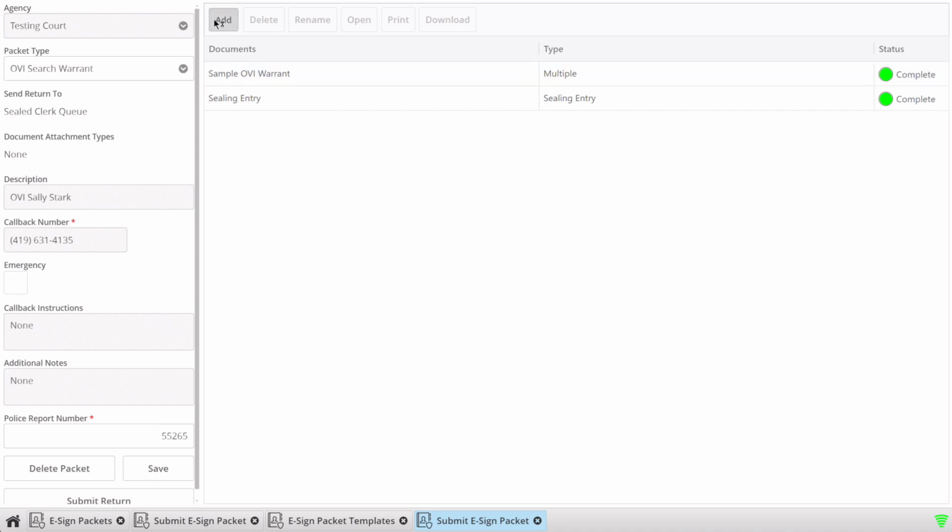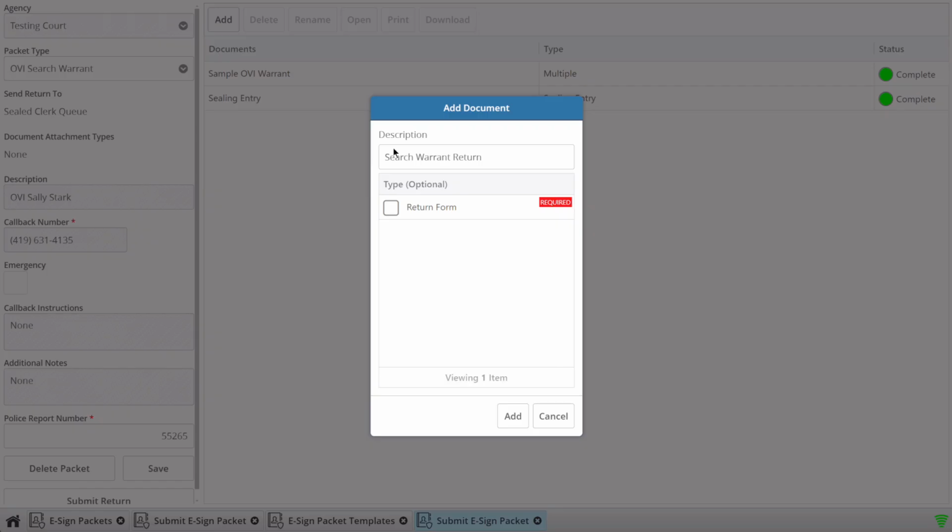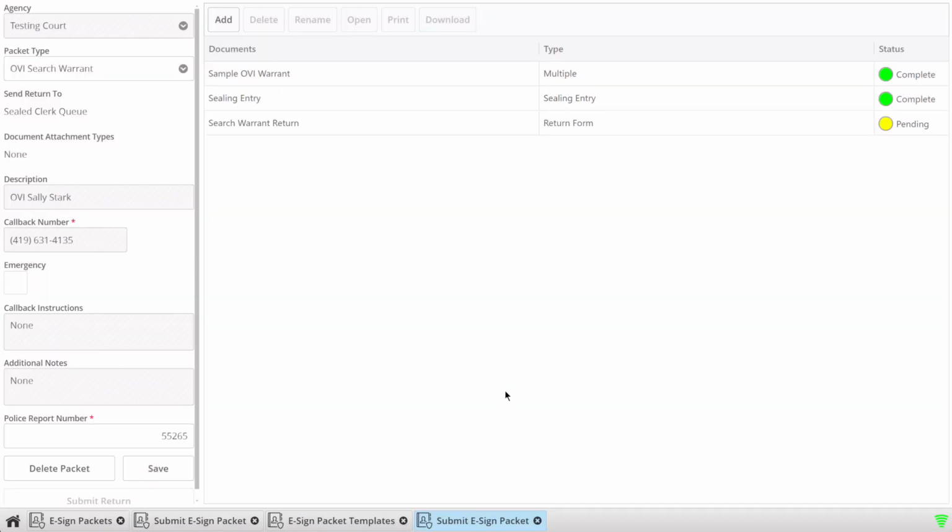I'm going to come in, click the add button, add the return document, upload that, and again we have the ability to define expected document types. So for a return, I'm expecting a return document. To ensure that's done, add.